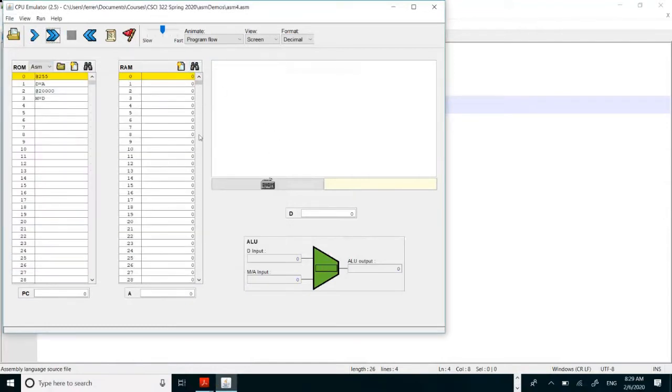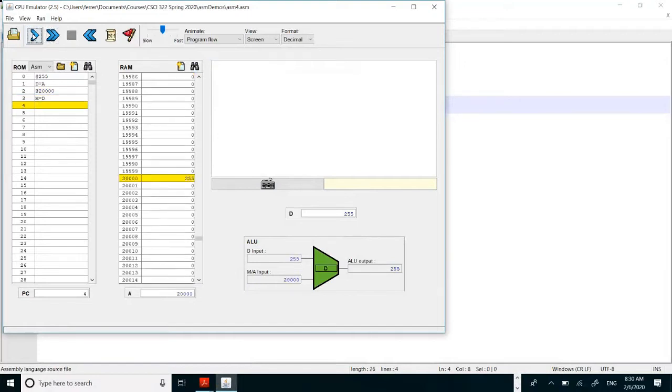Notice it conveniently wiped out the screen for me when I loaded the new program. So now I'm going to walk through it. A gets a 255. That gets copied into D. I set A to point at 20,000. M equals D.